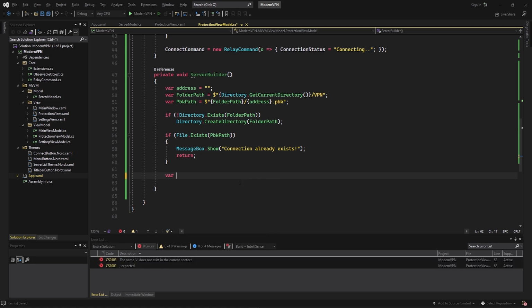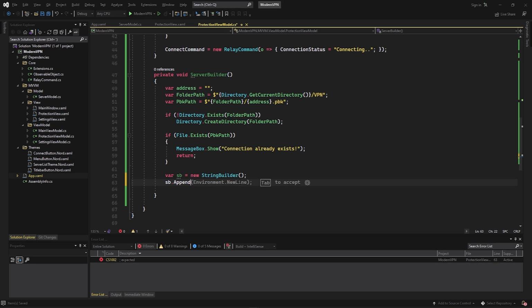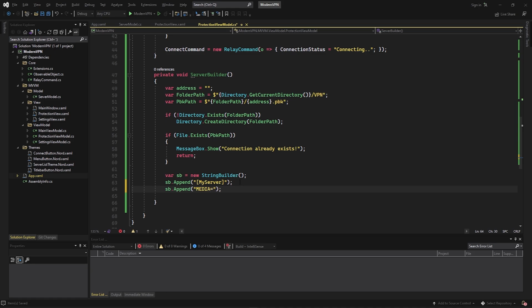So we'll do a string builder, sb equals new string builder. We'll do sb append line is gonna be the actual name of the connection. You gotta put them in brackets like this. We'll say my server. We'll do some properties here. We'll do media equals REST API for the port. We'll do VPN 2-0. We don't capitalize that. We also need a device, WAN, mini port, IKE v2.